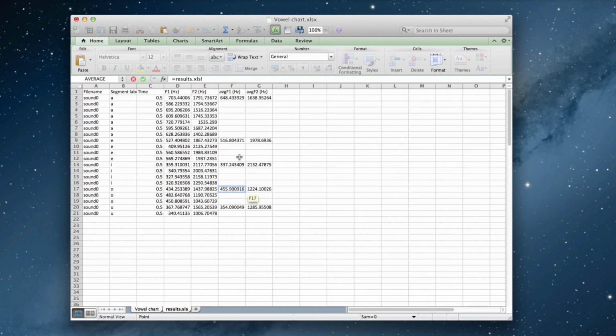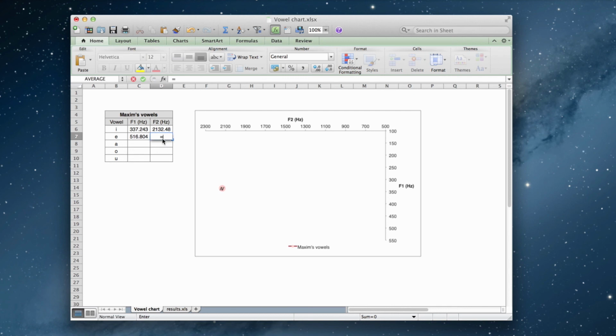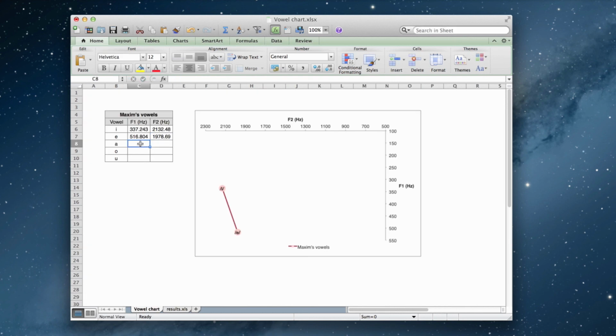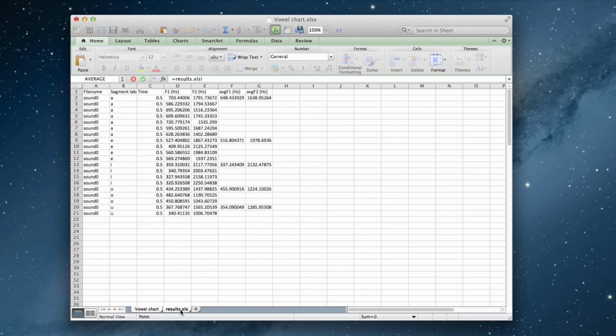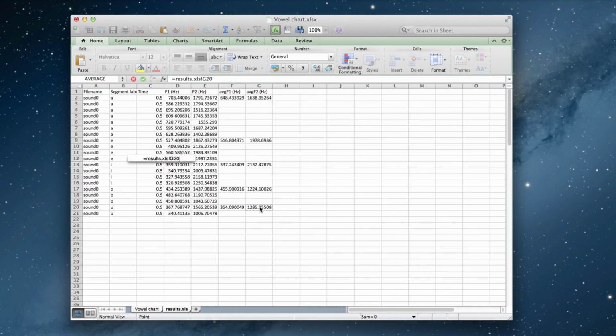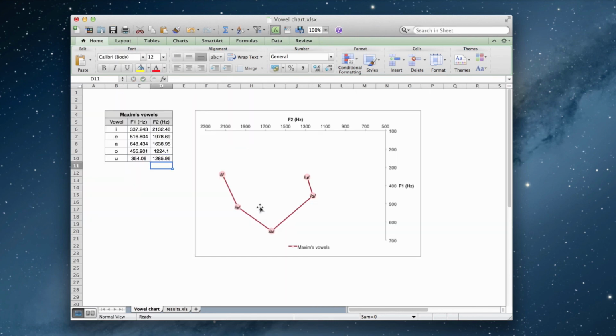=, results.xls, F1 for E, Enter. Again, =, F2 for E, click, and Enter. And I will do the same for the rest of the vowels. We can see how the diagram starts to build up as we enter the values. So now you have a vowel chart.